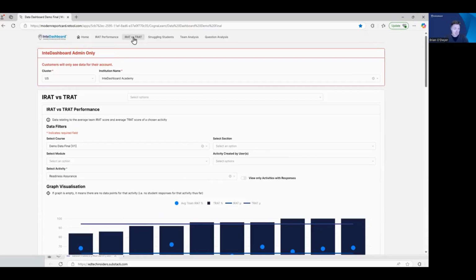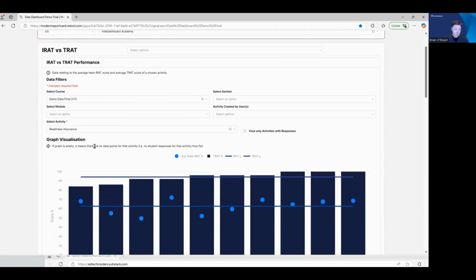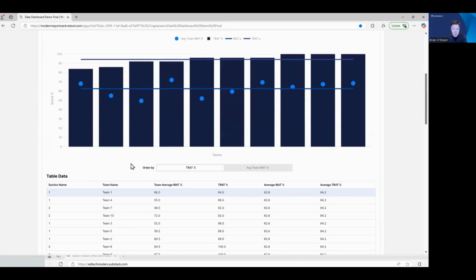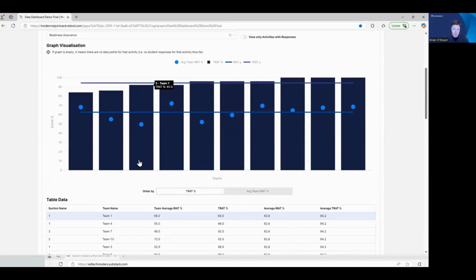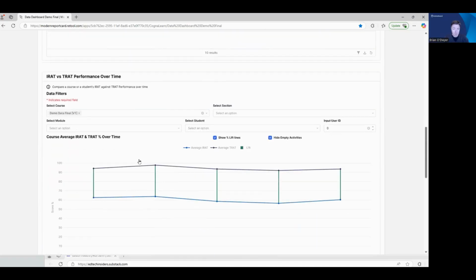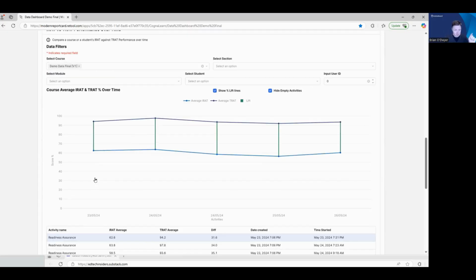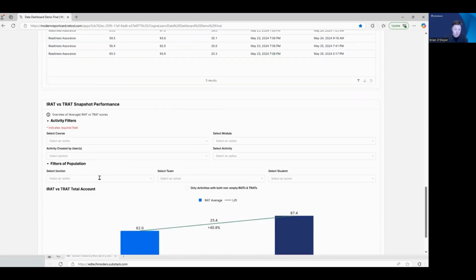The second area is the IRAT and TRAT, comparing IRAT performance and TRAT performance. In this case, we've already selected our data demo example course, and you can see the performance of different teams and how they compare to the IRATs on their teams versus the TRATs for their team. Same chart that shows it over time. In this case, we're showing the class average of the TRAT score in the dark blue versus the IRAT score in the light blue. You may notice that the TRAT is denoted by a square indicator, and the IRAT has a round one. Again, all the data below.